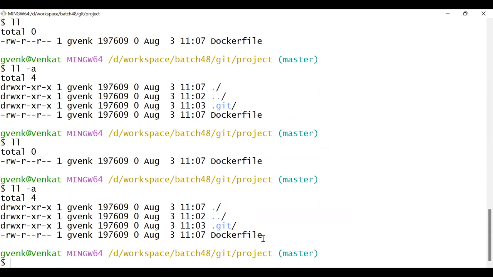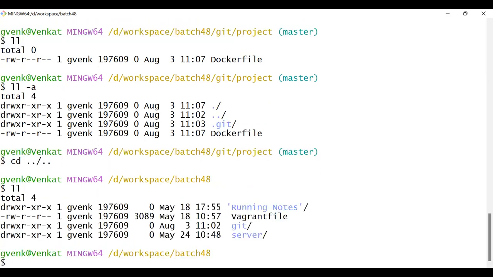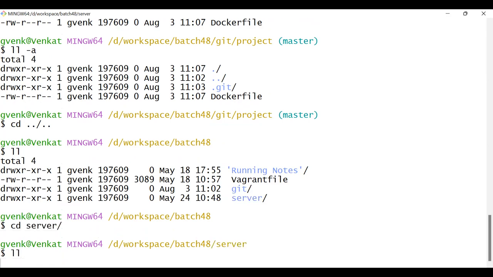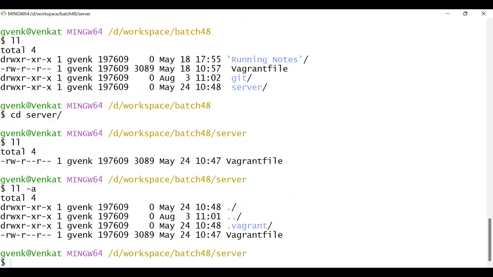Yes, sir. Suppose you have an already existing directory. Let me go back. In batch 48, we have some other directories. Let me take this one. Now, if I go to the server directory, is it a normal directory or a Git version directory? It's a normal directory. But can I convert this into a version directory, a Git repository?